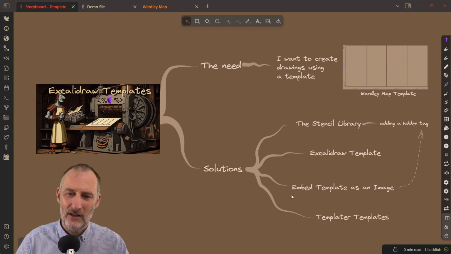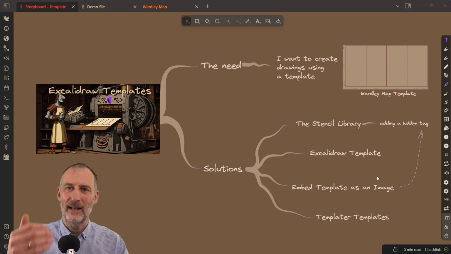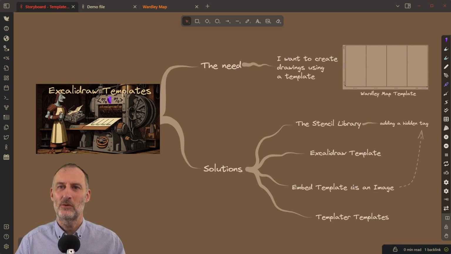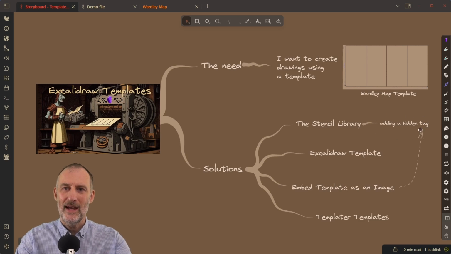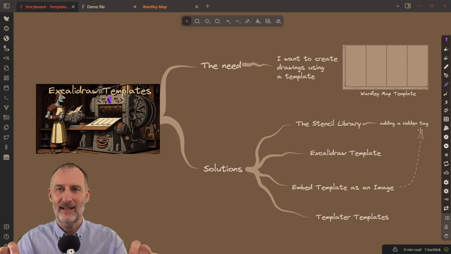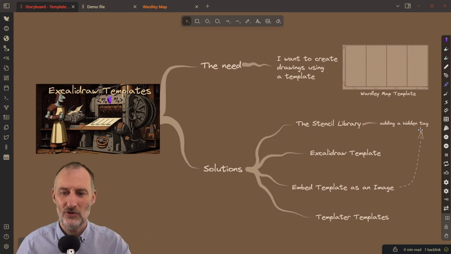But on the back of this, we explored the benefit of having backlinks and finding all the instances of where I'm using the template. But by the way, then we had this conversation that if you add a hidden tag as a text element to your template that's in the Stencil library, then you can achieve something pretty similar using the tag pane and Obsidian search.